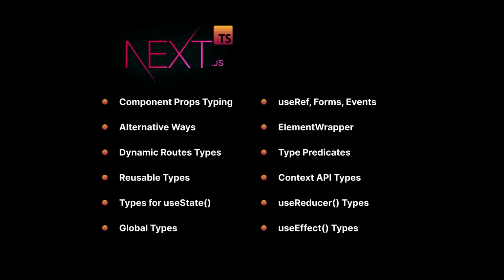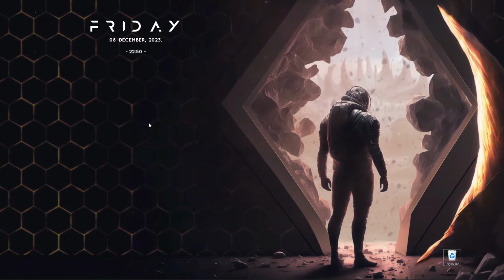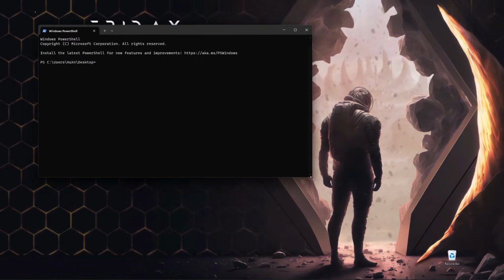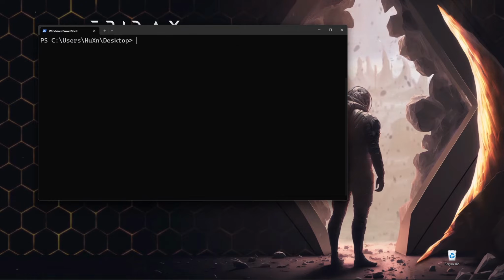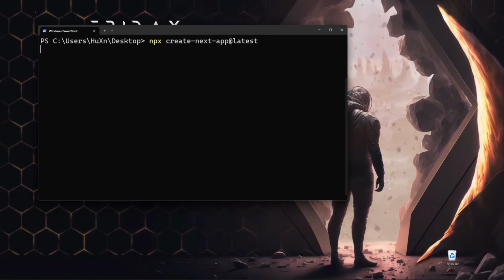Next, we are going to be making a set up for our coding journey. Alright, so now let's just make the setup. The first thing I'm going to do is open my terminal inside my desktop because I want to create my Next.js app inside my desktop. Let me zoom in a bit. I'm going to write npx create-next-app@latest. Let me just hit enter.